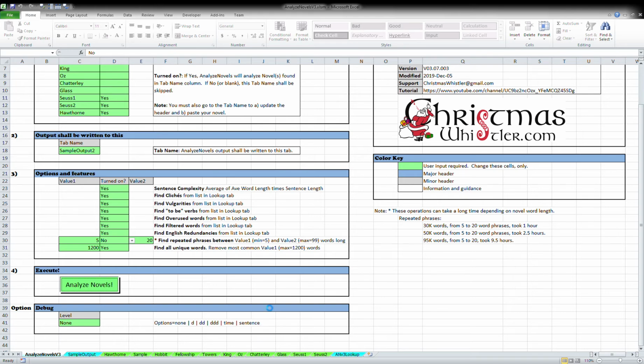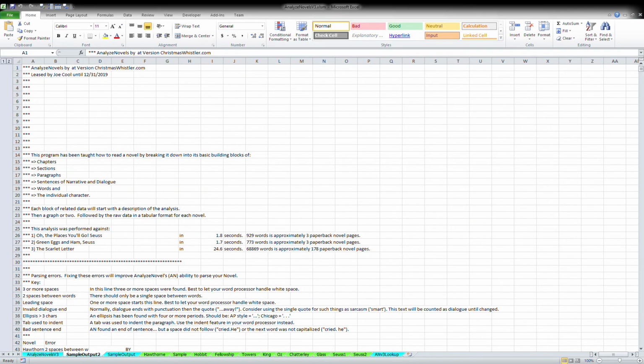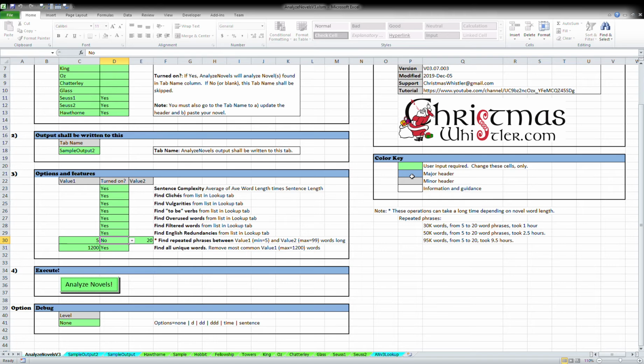That's sometimes interesting for a little bit of debug, but for the most part, you don't have to touch that. The other thing I'll identify is the color key. You only want to change those cells that are this green color. AnalyzeNovels is already done. The dark blue and gray are headers, and the information or guidance is in the white.